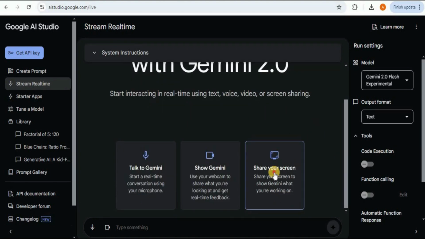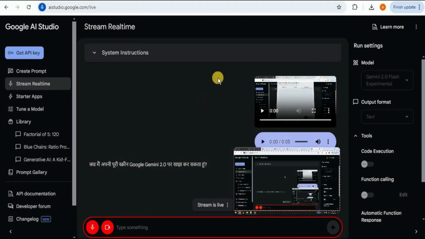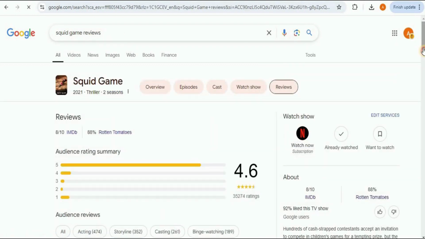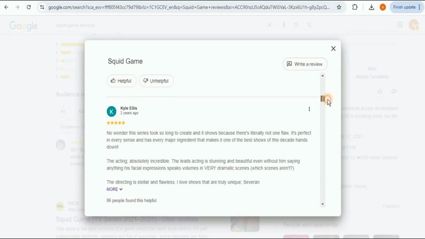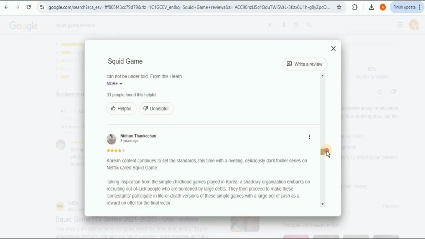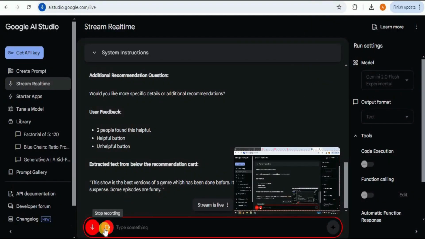So now let's go ahead and share your screen, and you want to share your entire screen with Google Gemini 2.0. Next, you have to go to your web page, go to the reviews, and share all the reviews with it. Once I'm on the reviews page, I'm gonna provide it the prompt: extract all the reviews which are visible on the screen into a structured format and keep extracting as I scroll. After scrolling through all the reviews, I'm gonna head back and stop the recording.